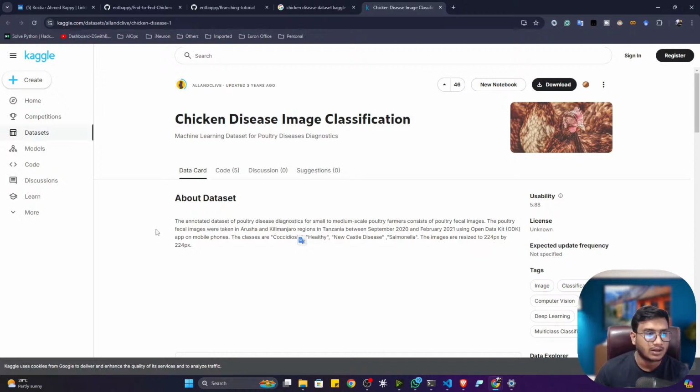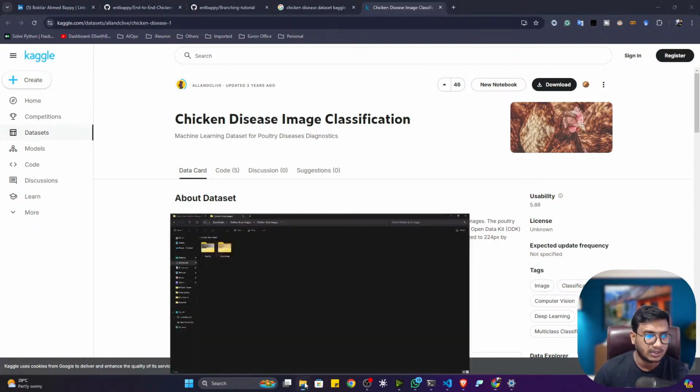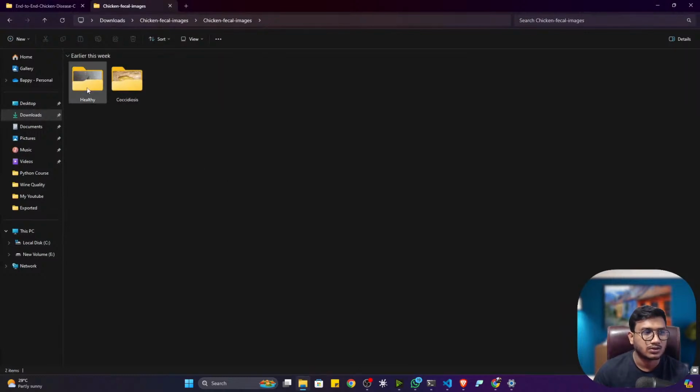I'll tell you when I configure the model. At that time I'll show you how to perform multi-classification if you want to. Here we are doing a binary classification, so healthy or coccidiosis. That means we have two classes. But if you have more than two classes, you can perform multi-classification as well.